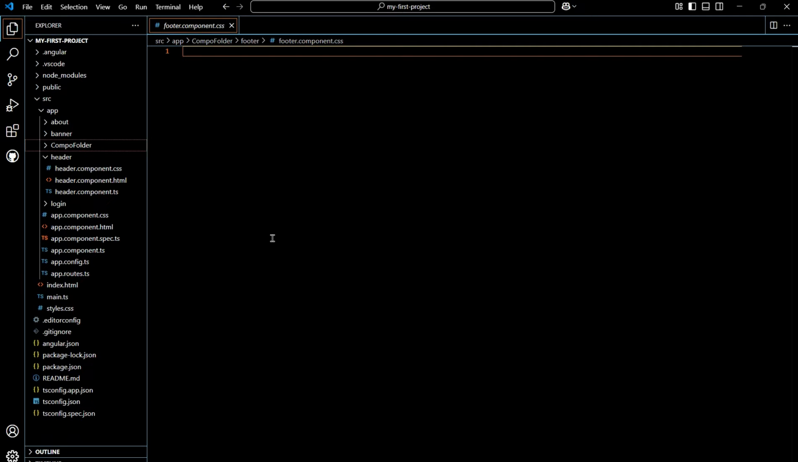So in this session, we will discuss mainly what is this standalone component, why do we need it, and what are the benefits of using it. Also, we will compare it with the module-based component which we used earlier, right? After version 14 of Angular, we started using this standalone component. So in this session, we will discuss each and everything from scratch.